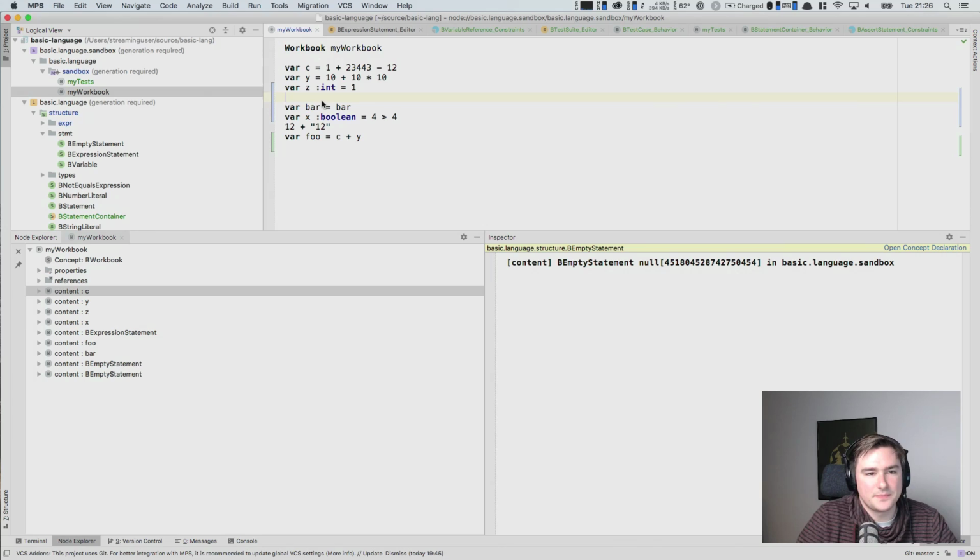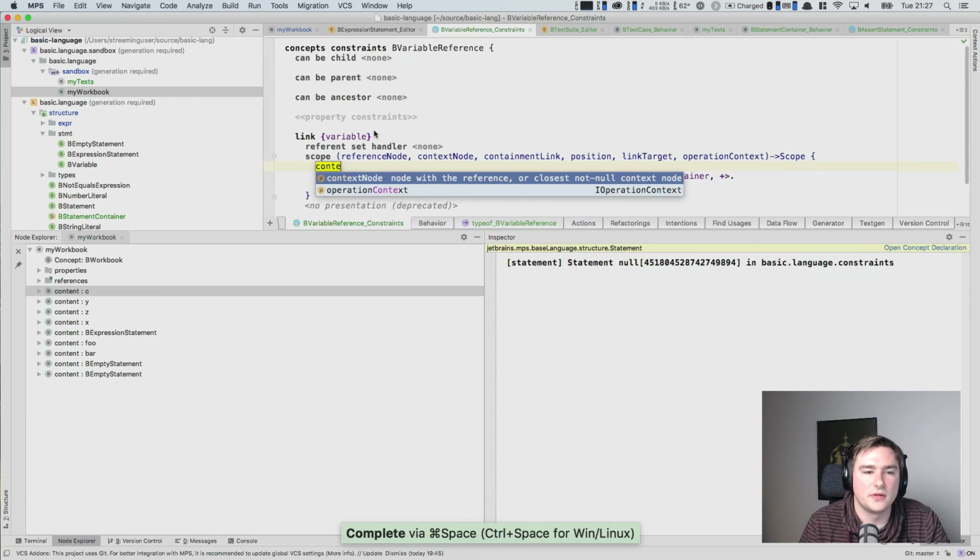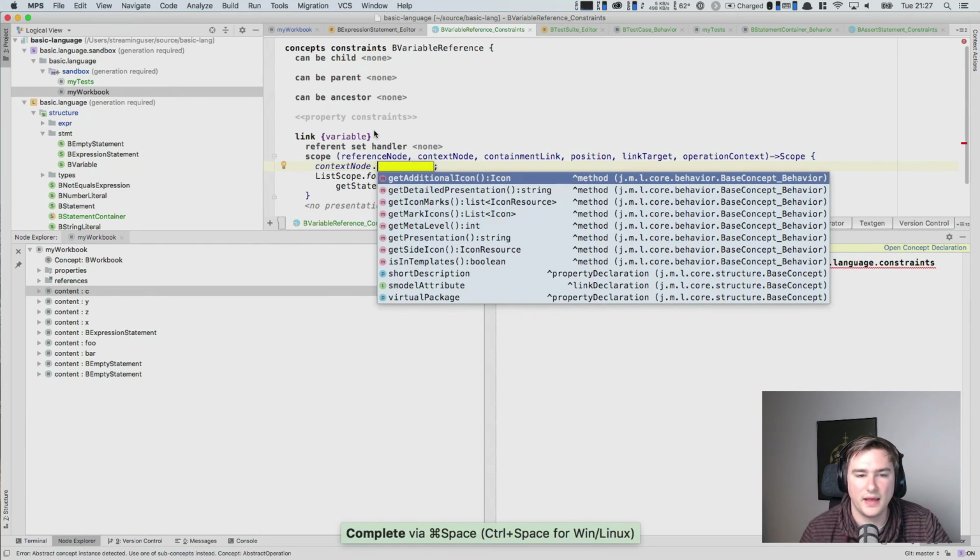What that means is we want, from the current context, to get all the variables that were defined prior to our current position. How can we do this? So let's take the context node.